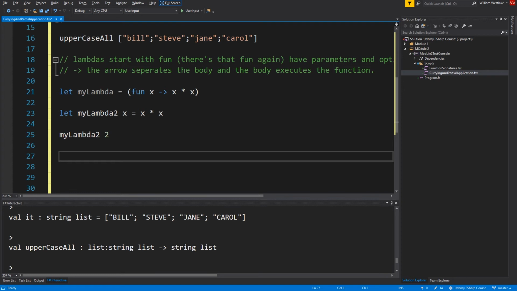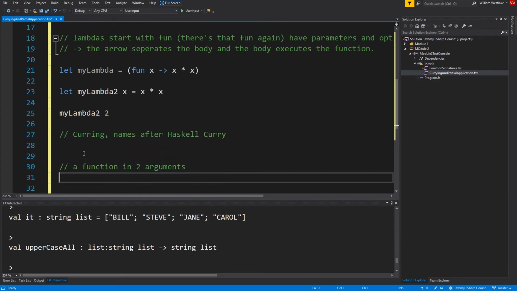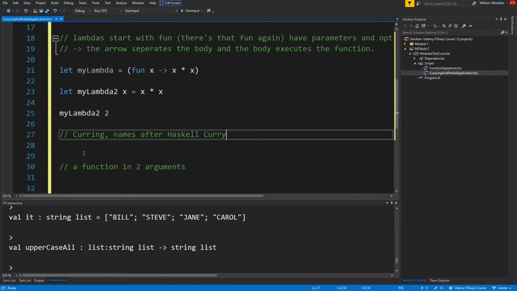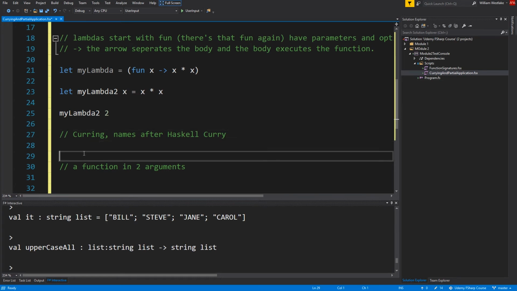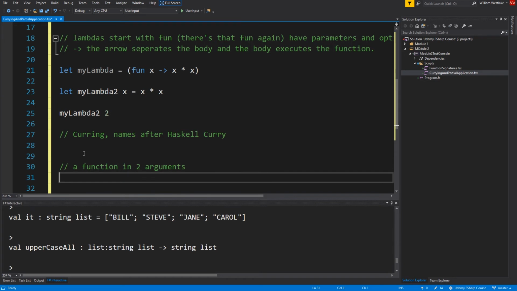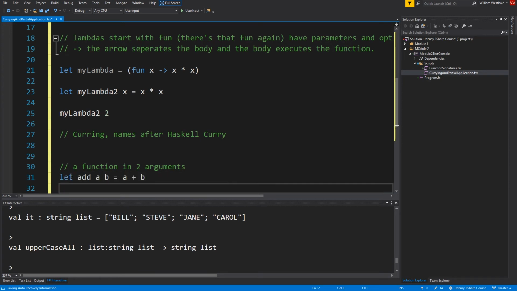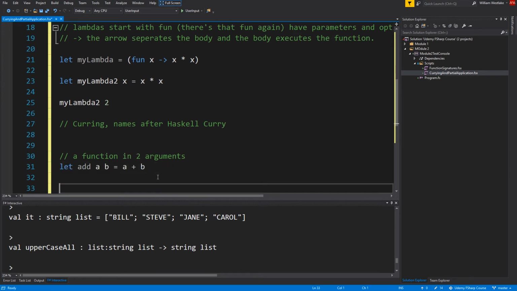So now, currying. Currying is named after Haskell Curry. Curry or Curie. I'm not sure how that's pronounced exactly. And when we have a function, what Haskell Curry was a mathematician. The language Haskell is also named after him.